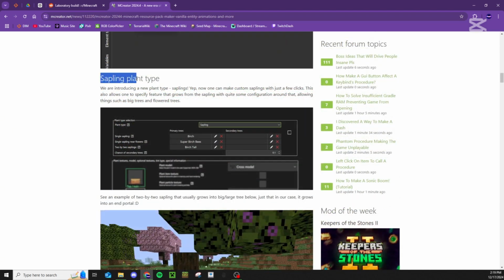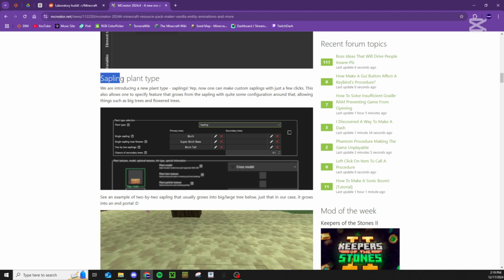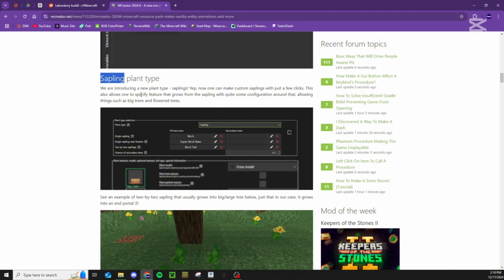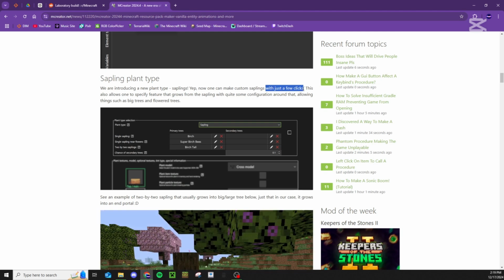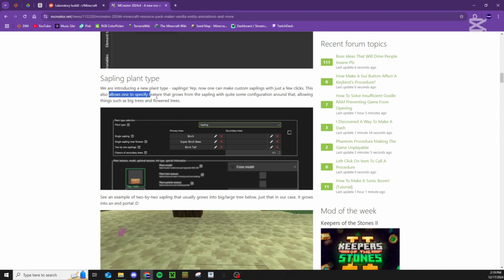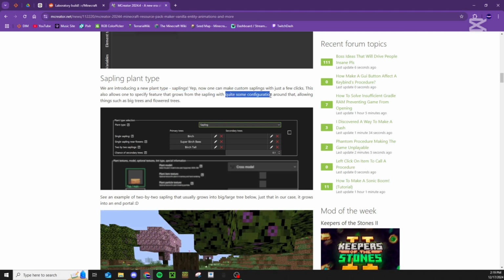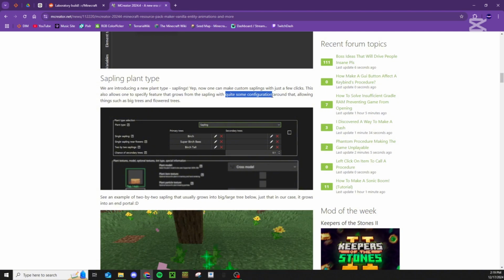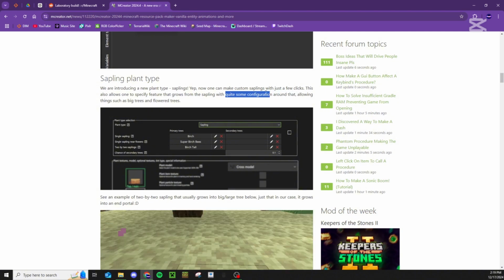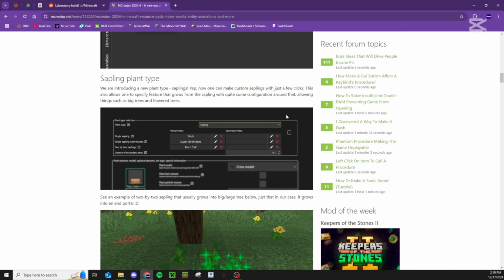We also now have the ability to make a sapling plant type, which is very cool because previously making saplings that grew into trees was just a lot of code and work on the front end, but it looks like now you can make it with just a few clicks, which is very, very cool. I'm not sure how much, you can also define a specific feature that grows from the sapling with, it says, quite some configuration. I'm not sure exactly what that'll mean and how many checks we can add, how much work we'll still have to do on the front end, but nonetheless, this is a very cool addition.